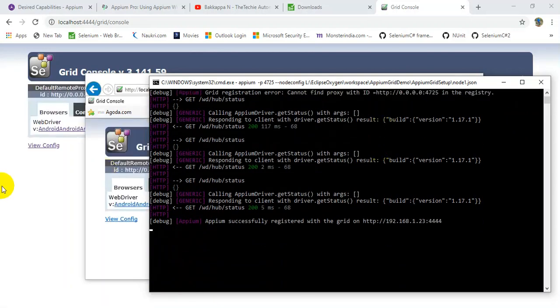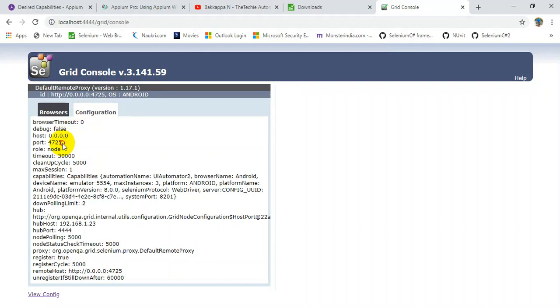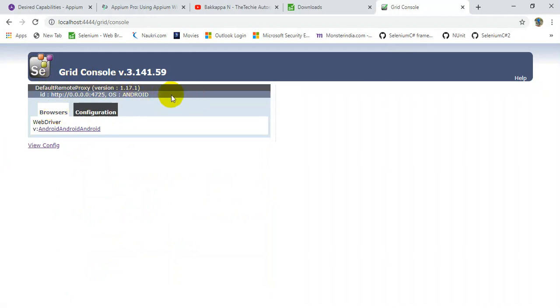So if you look at this guys, already now it has got loaded, and if you look at the configuration of this, it is started on the 4725. So now only one node is registered for this hub. So let us create the bat file for the node 1, then we will register the node 2 also.